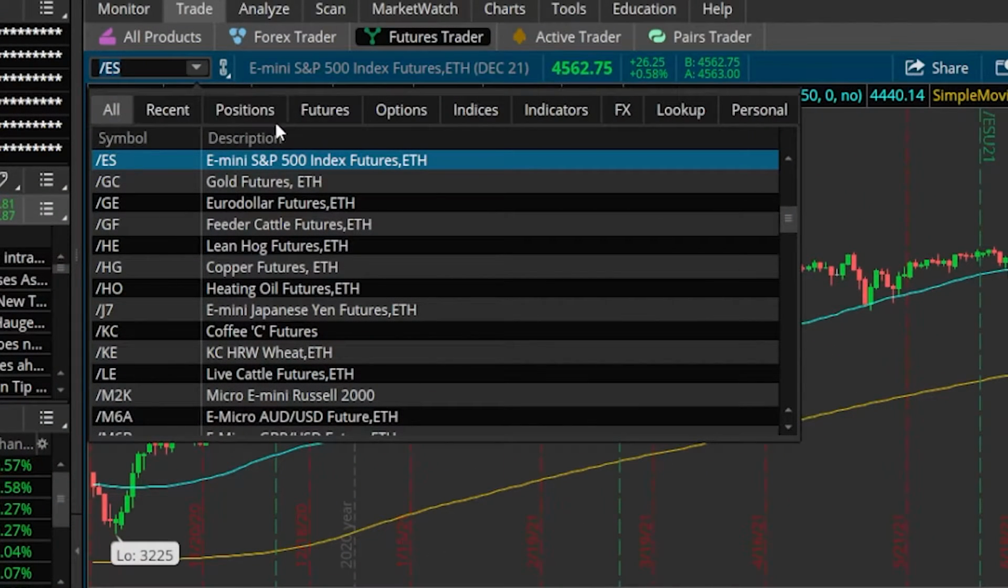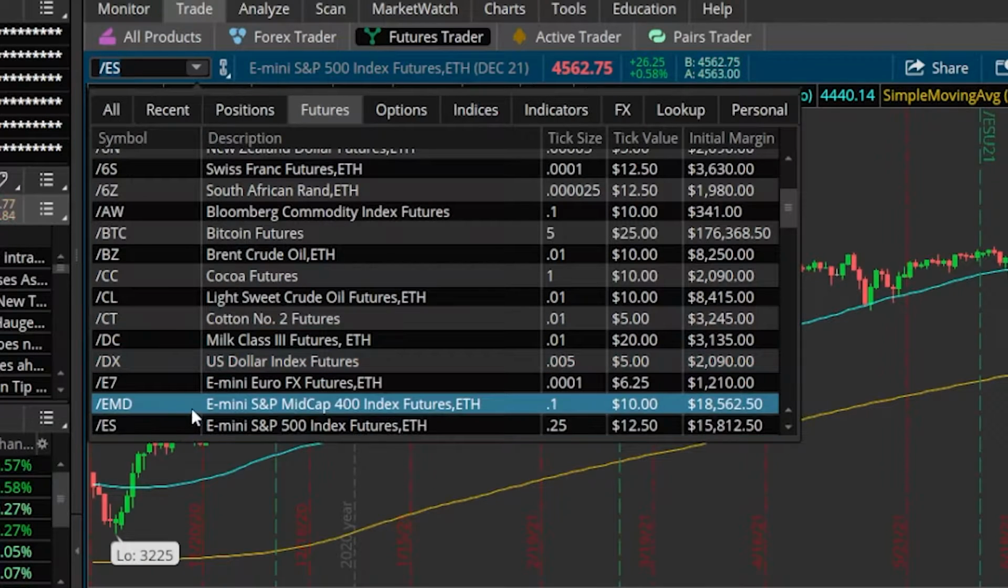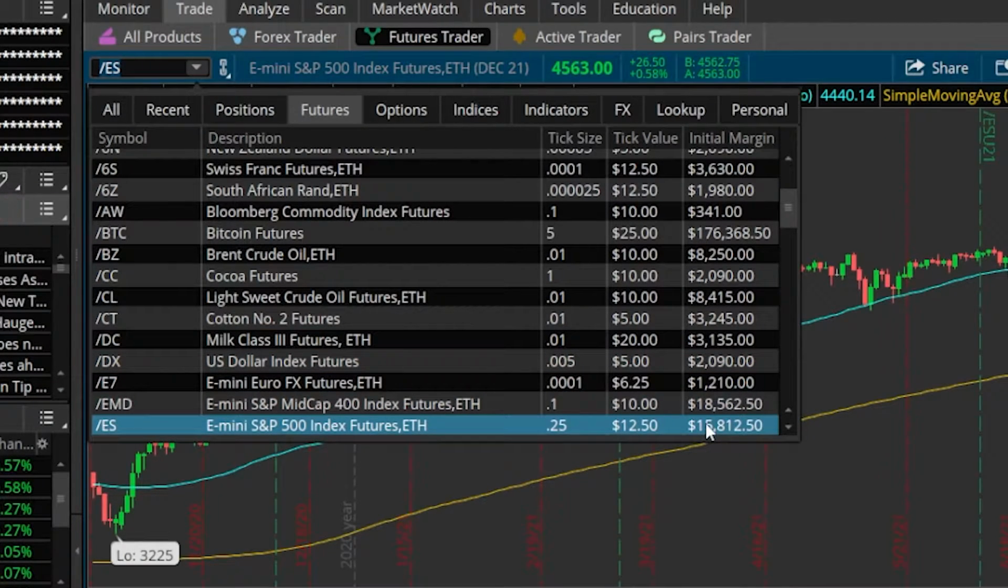From there, you're going to find the sub-tab marked Futures. It's going to show you every single available futures contract as well as the tick size, tick value, and initial margin requirement for that contract. So you can see I currently have /ES, and remember, every single futures contract within ThinkorSwim is going to have a / right in front of it.